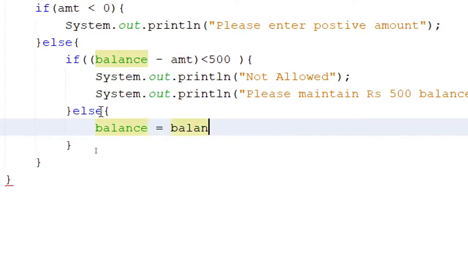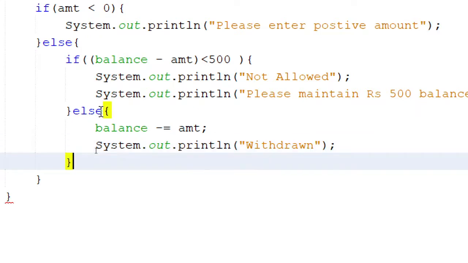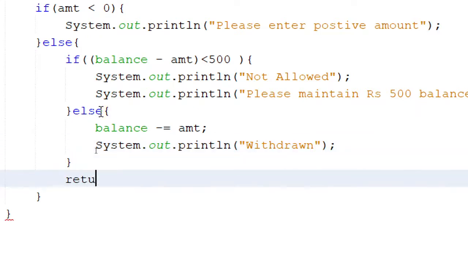So balance is equal to, I don't know whether you are familiar with it, this is minus equal to, which means balance is equal to balance minus amount. So this is a shorthand for that. Okay, I'm going to say withdrawn, and I'm going to return. In any case, I'm going to return the balance so that the user knows what is the balance.